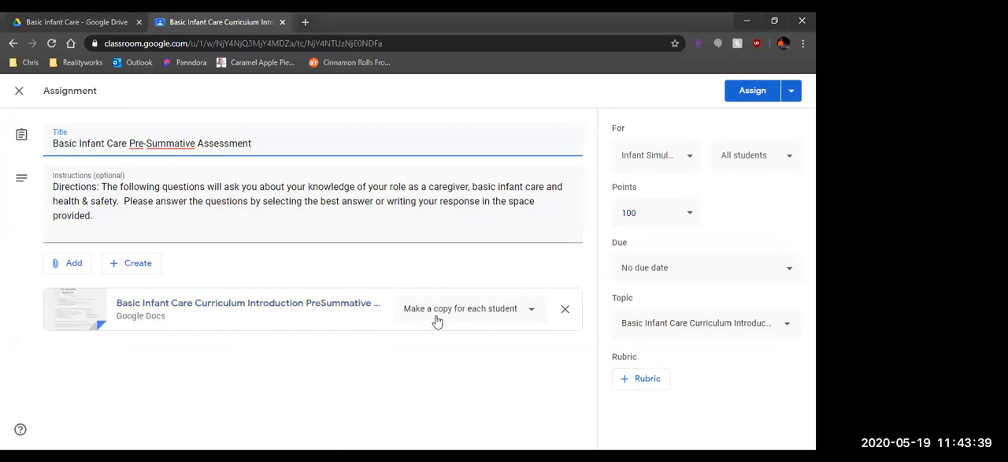So for worksheets, we'll set it to have a copy for each student that accesses this. For any other material like PDFs or handouts, we'll just have a view only option there for them. And you can choose that by clicking the drop down here. On the right-hand side, you can choose which class this is for. So in my case, this is for my Infant Simulators class. You can choose individual students or all students in the next drop-down here. You can set a points value for this particular assignment, a due date, and then which topic you want this assignment to fall under. If you had a rubric, you could go ahead and upload that here as well. So when we talk about adding content, if I wanted to add more content to this assignment, you simply click on the Add button, and we're going to choose the Google Drive here.